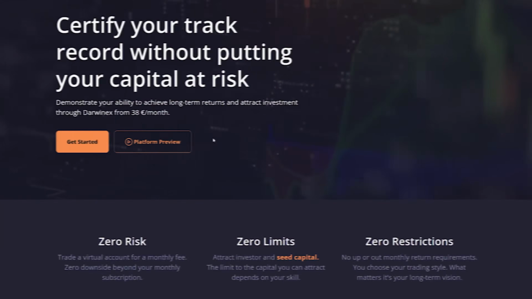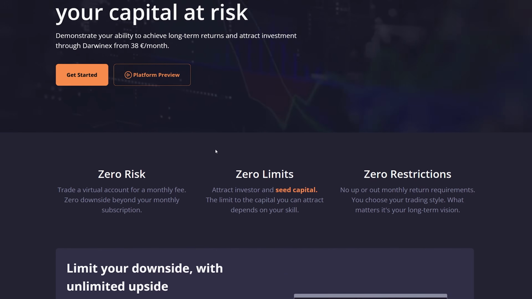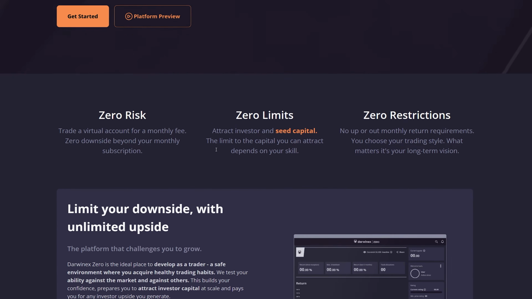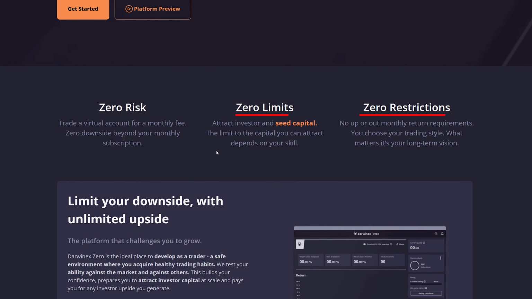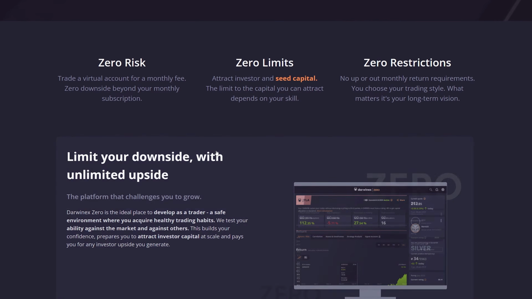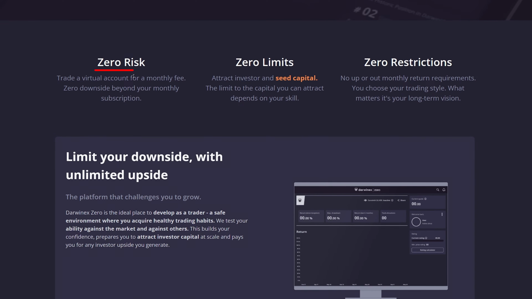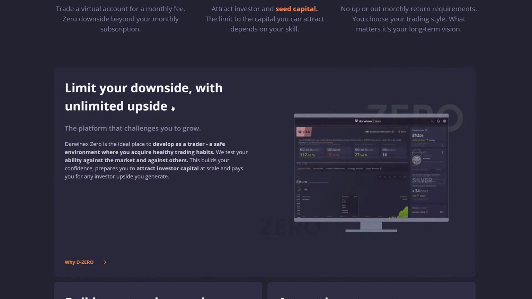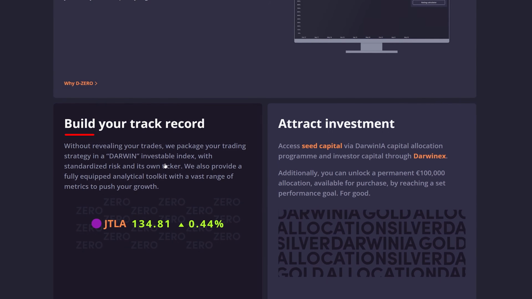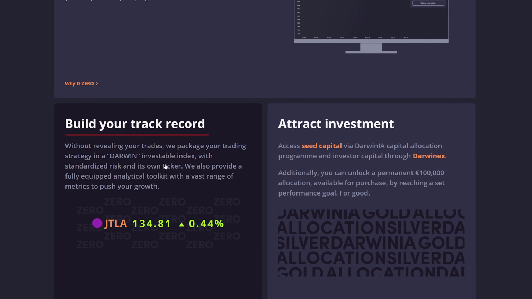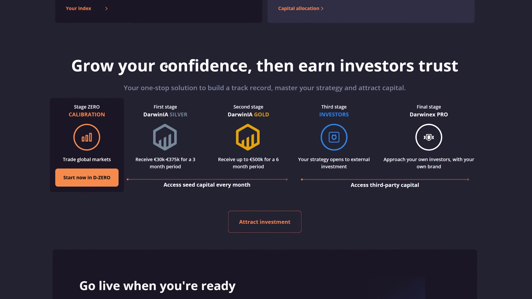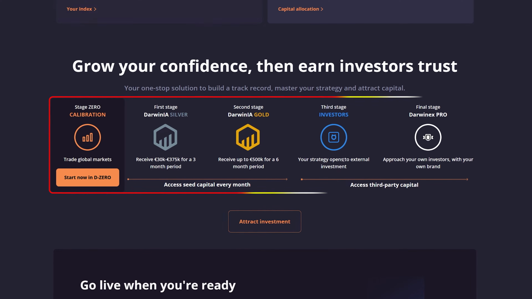a 100,000 euro trading account, and there are no limits, no restrictions like with the prop firms for daily or overall drawdown. There is no risk for the trader, and the purpose is to build a good track record. This way we receive allocation, but we need to go through the different stages.